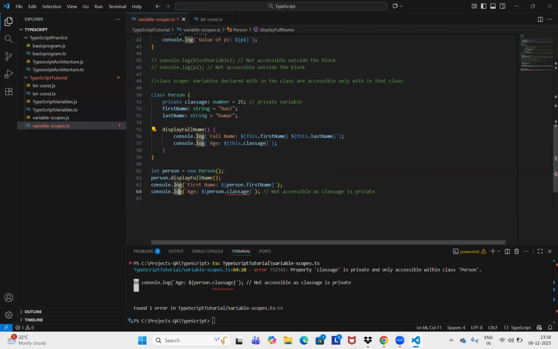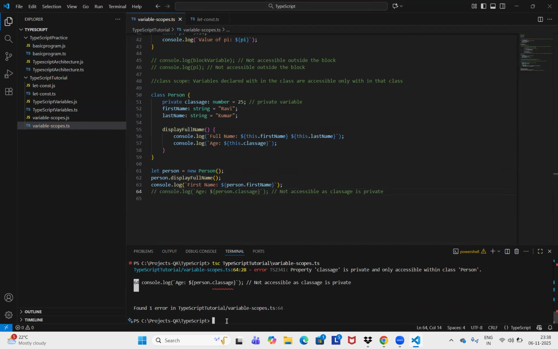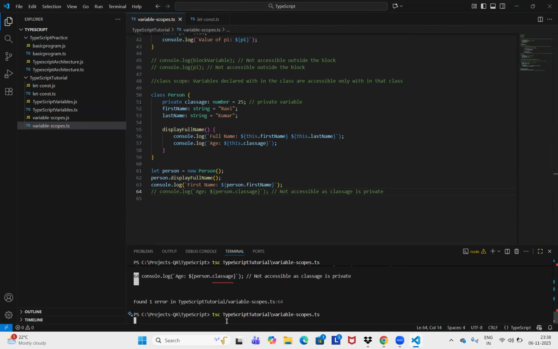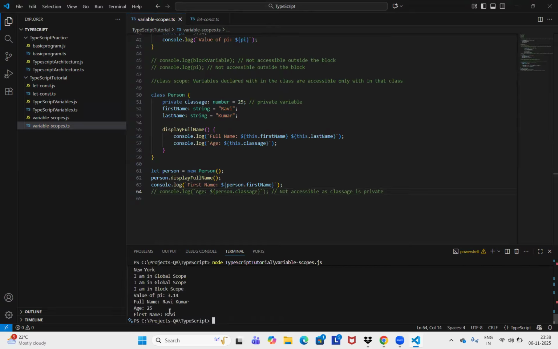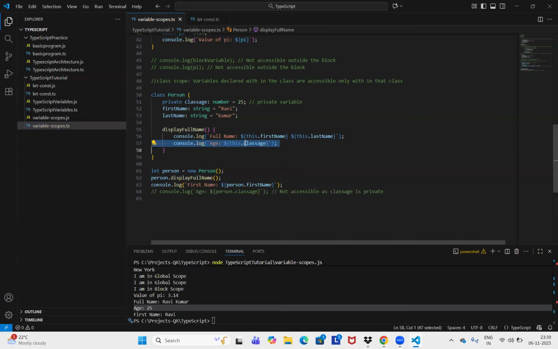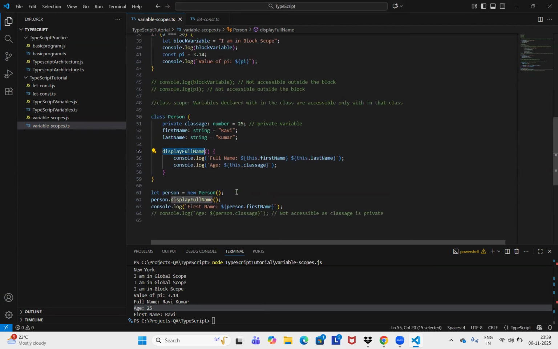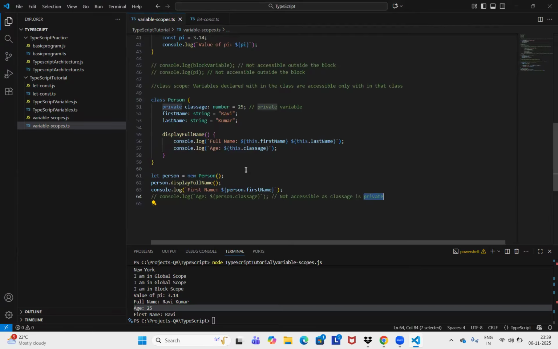Okay, comment this one, 64th line. Console.log name we got. Can you see age 25? We got it. So we called this one inside the class, inside the method. So then only we are able to access it. If we try to access outside, that will not work, because this is a private variable. This is about the class scope, right?